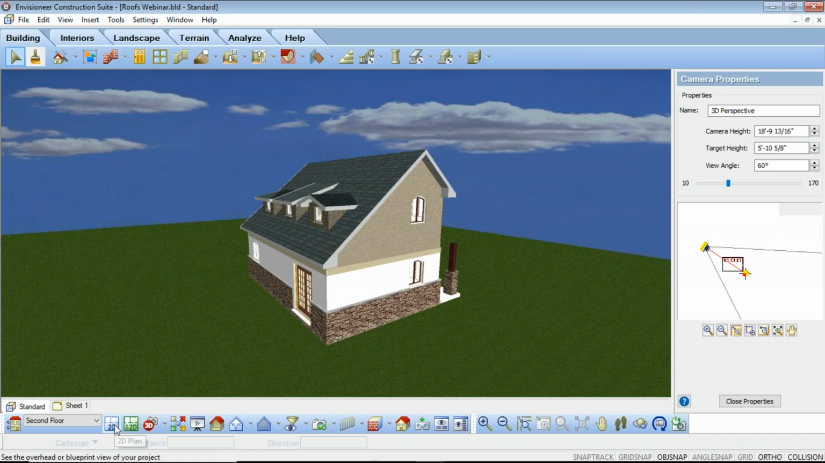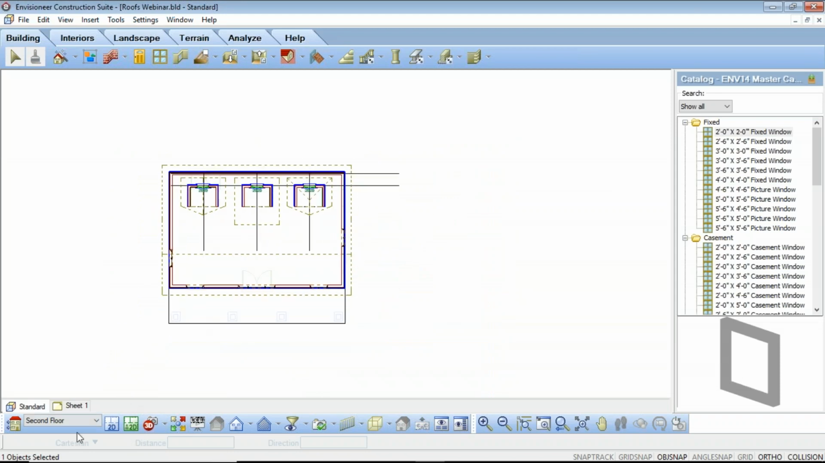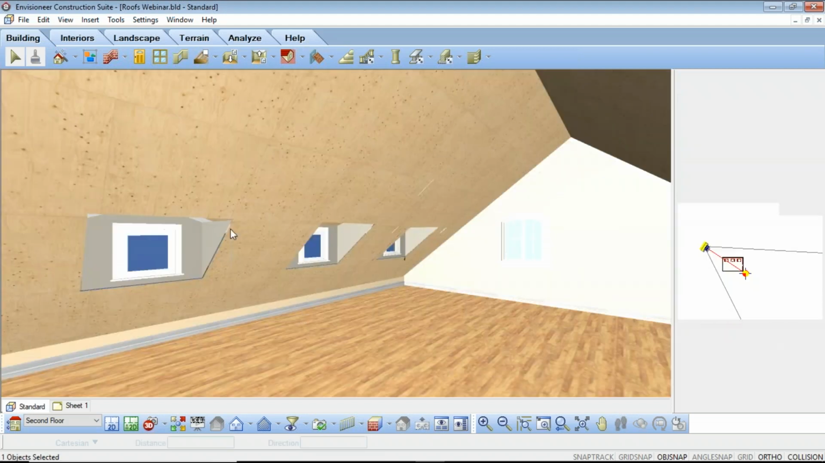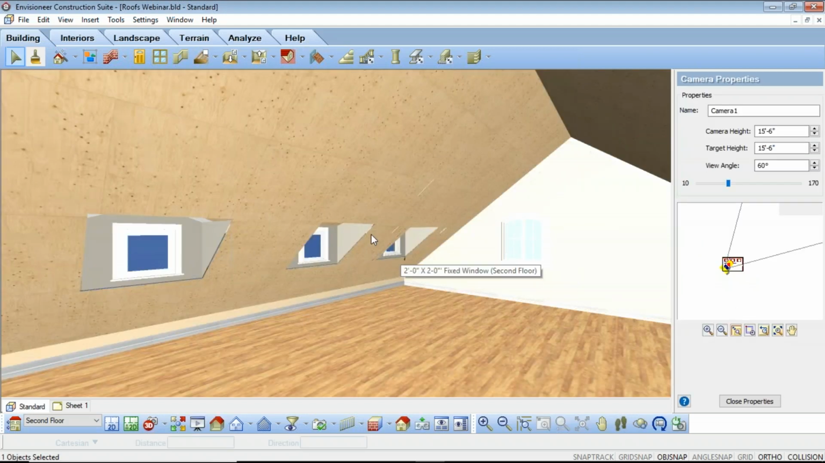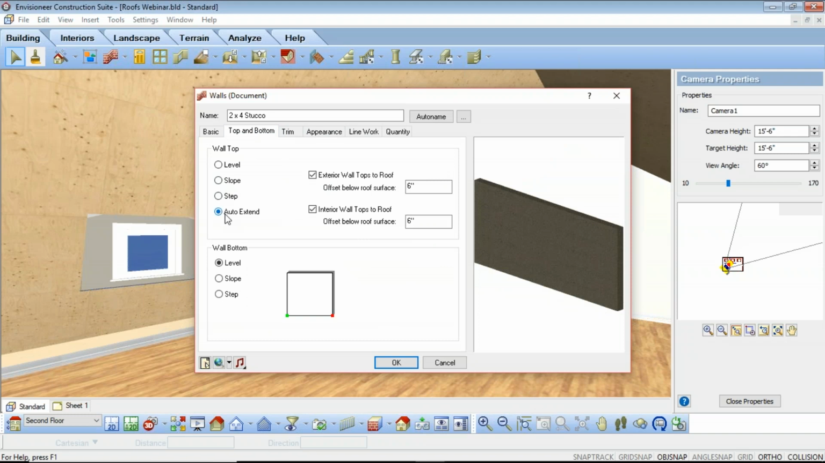All right. We're going to go back into 2D. I'm going to quickly throw in a new camera so that we can see the inside of here. We get this question quite a bit too. Let's say that in this area, I actually want this wall to drop all the way down. So I want this to sit right on the floor here. Well, anytime you have a wall that's been drawn in, it's probably going to have the option of auto extend turned on. So under top and bottom, the auto extend option is more than likely going to be enabled.